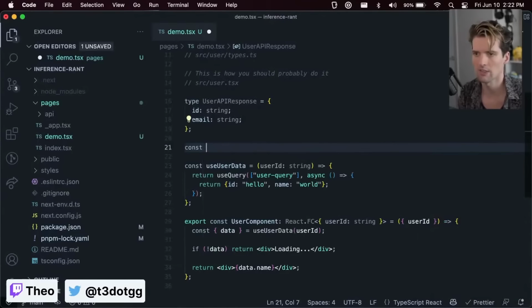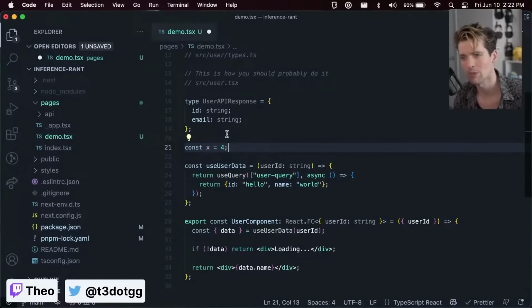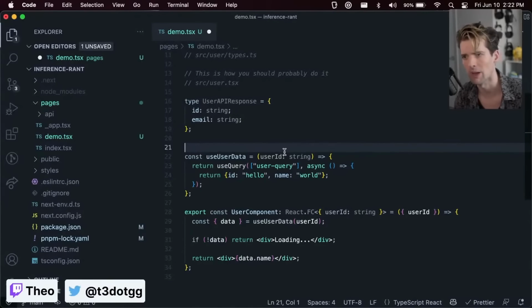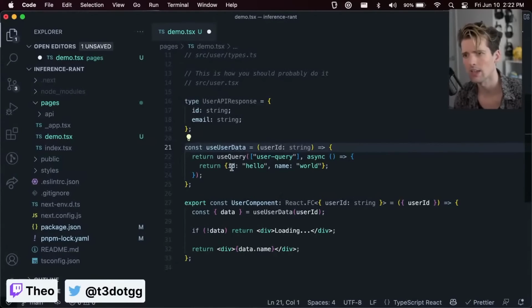Like if I do const x equals 4, TypeScript can infer that x is 4. So when I use x in here, it still knows that x is a number and that number is 4 specifically because it's bound once as a constant. Here, it knows that ID is a string and name is a string because that's what we gave it here. So when I hover here, we see ID and name are string. And you don't have to do any type bindings or anything else here.